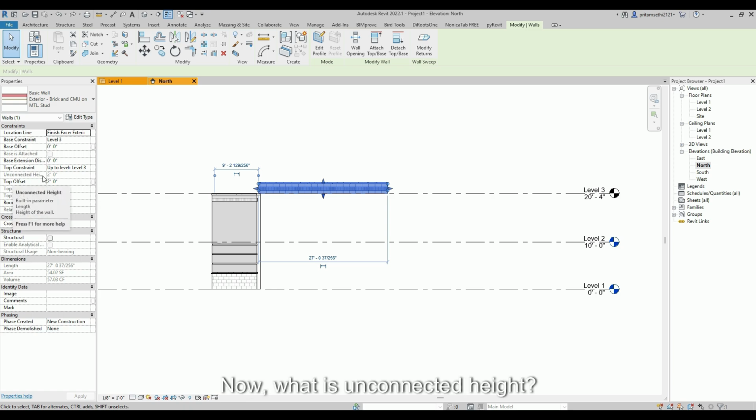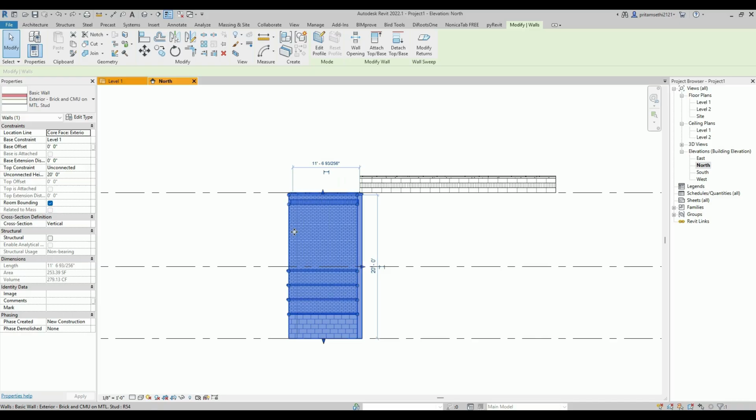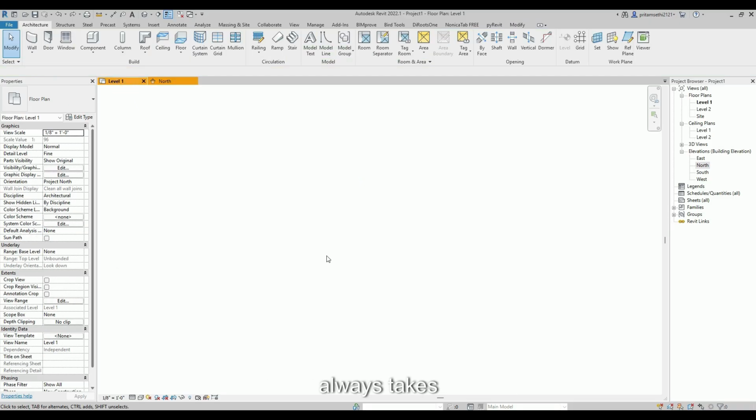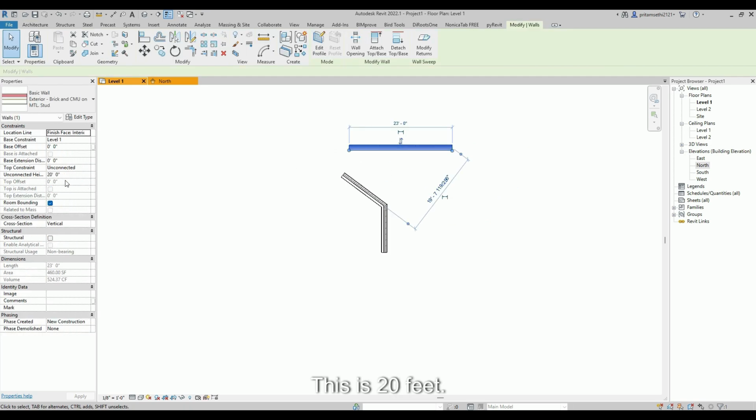Now what is unconnected height? Unconnected height means the wall is not attached to any level. This is the default unconnected height, which is 20 feet. Whenever you create a wall, it always takes the unconnected height of 20 feet. Let me show you. See, this is 20 feet.